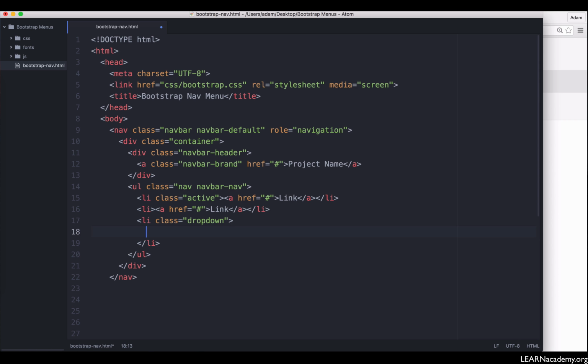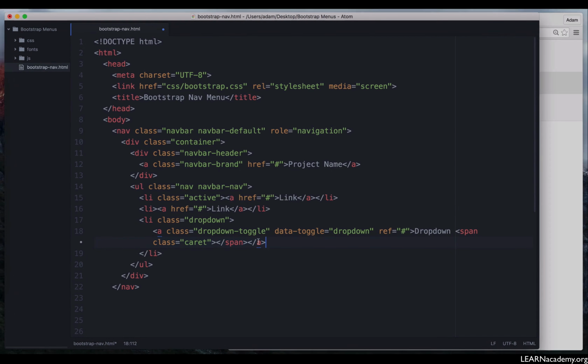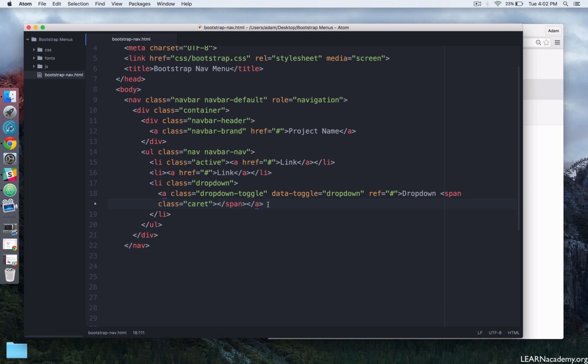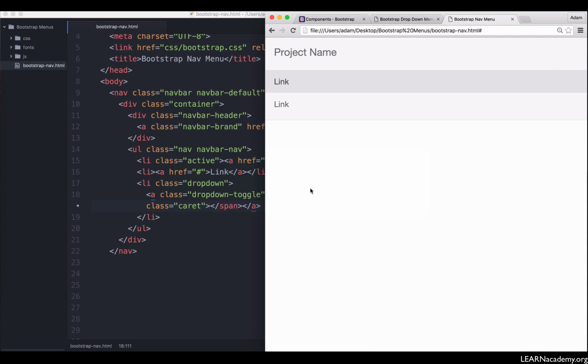The way that's going to look is we're going to use our normal anchor tag, but we're going to give it the class of dropdown-toggle, data-toggle dropdown, and then we're just going to put in some text like we did before, Dropdown, and a span with a class of caret. So let's go ahead and continue on by saving this, and then we'll jump back into our web page and refresh it, and you can see our dropdown.